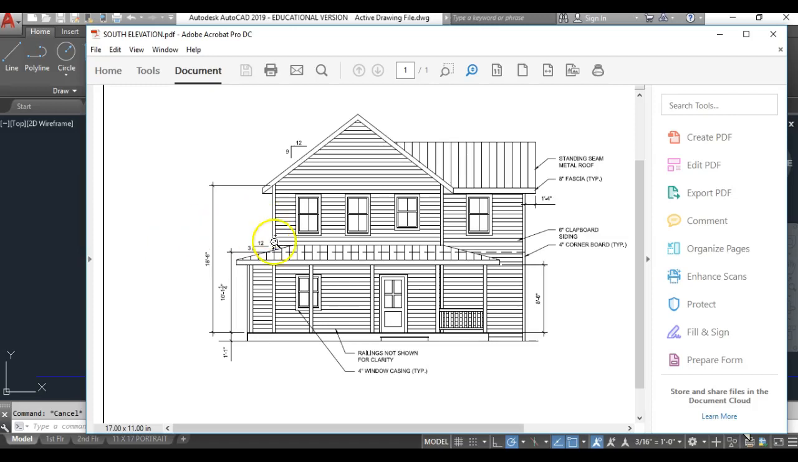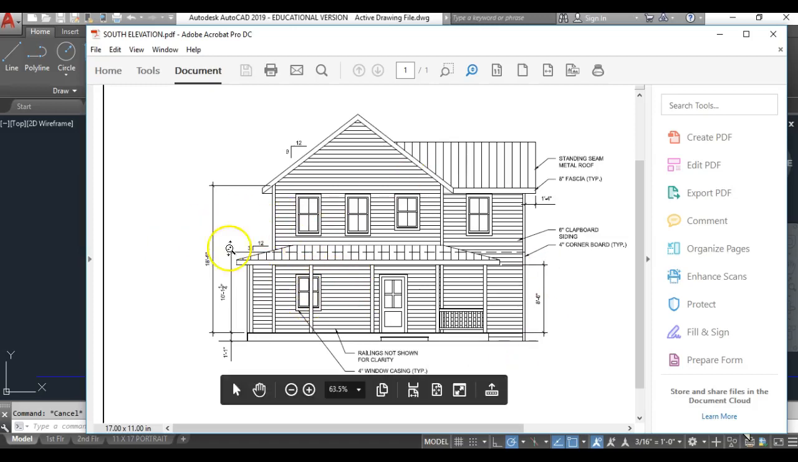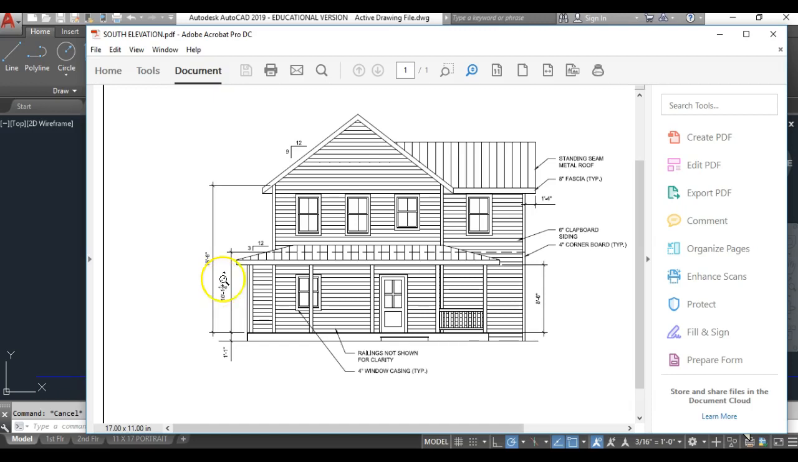Hello class, in this video I'm going to go over all the notes and dimensions and things of that nature, which we can see here. I'll actually go over dimensions more in depth in floor plan and a couple assignments from now, but we'll just do some quick ones here.